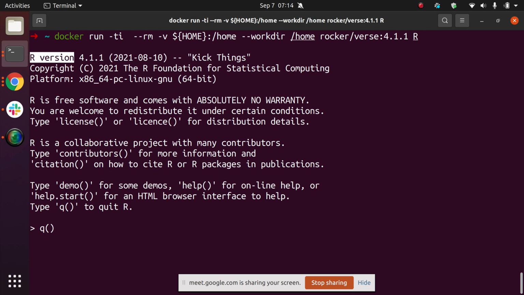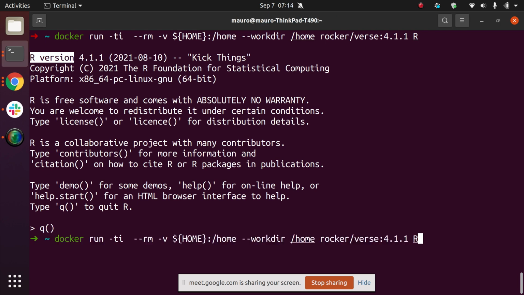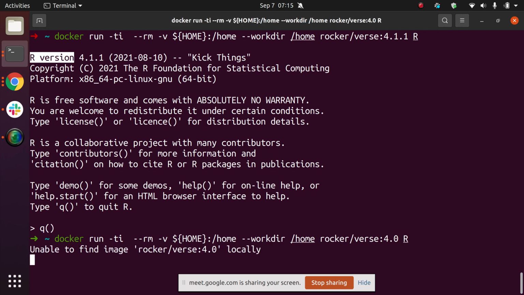So I can now exit here with quit. To quit R, you don't do exit. It doesn't work. What you need to do is q parentheses. So if I wanted to run another version of R, say 3 or 4.0, this is how I would tweak the command, 4.0, right? And then again, I run that with enter.